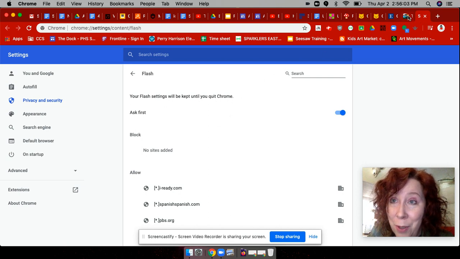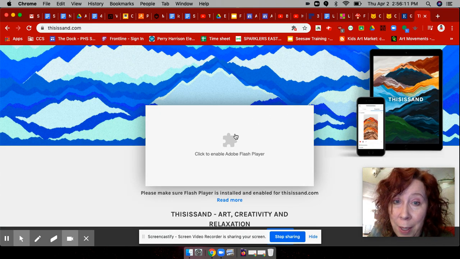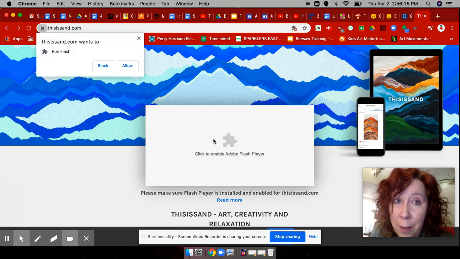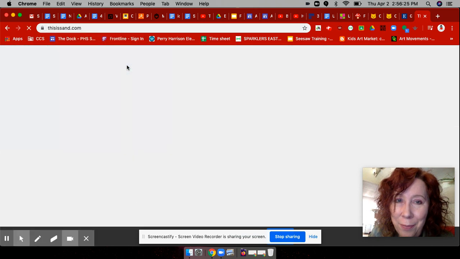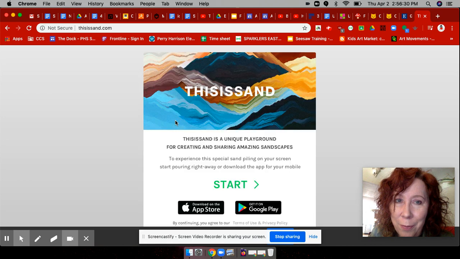So let's go back to, I'm going to close that tab. As you can see, I have 100 tabs open. And now it says click to enable Adobe Flash Player. So I'm going to click. And now instead of clicking block, it says it wants to run it. Don't click block, click allow. And then it'll bring it up for you in a minute. All right. And then what you need to do is just click start.